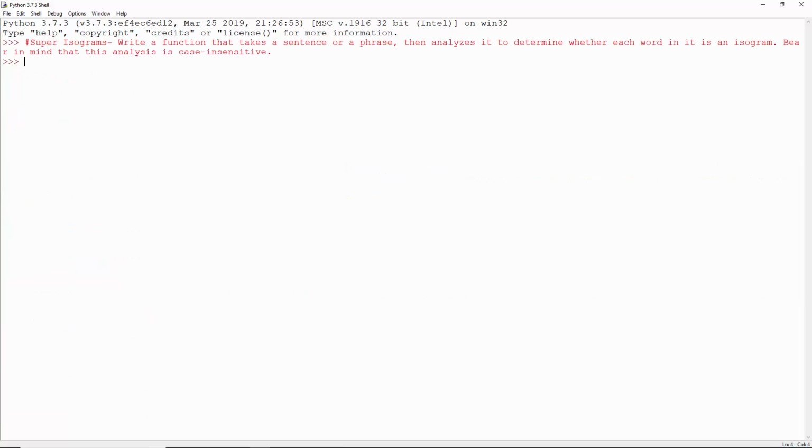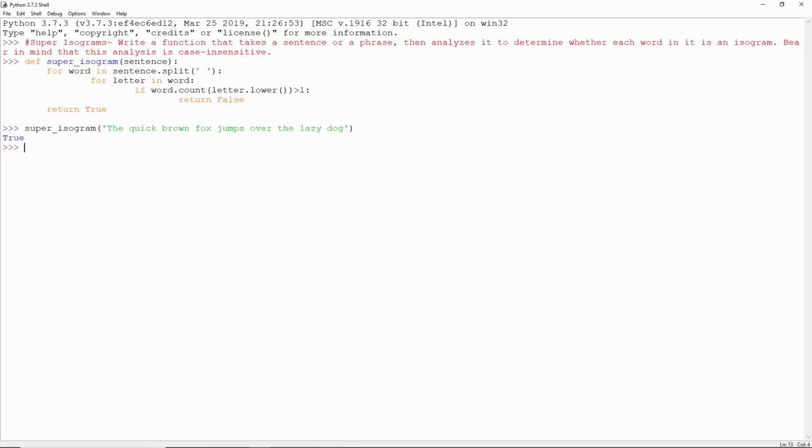Super isograms. Write a function that takes a sentence or a phrase, then analyzes it to determine whether each word in it is an isogram. Bear in mind that this analysis is case insensitive. We have the sentence, we split it into words, and for each letter in each word, we perform a count. If even one word has a certain letter more than once, the sentence is not a super isogram. Otherwise, it is.